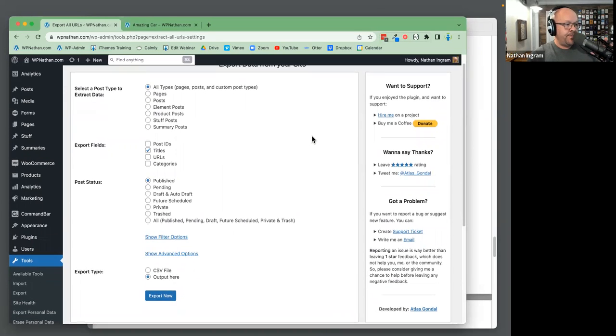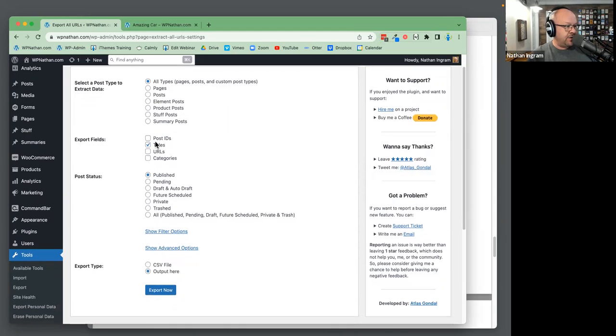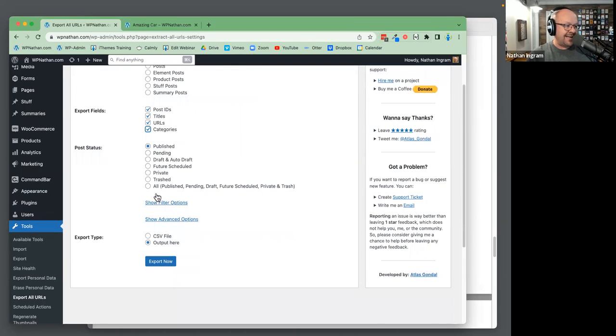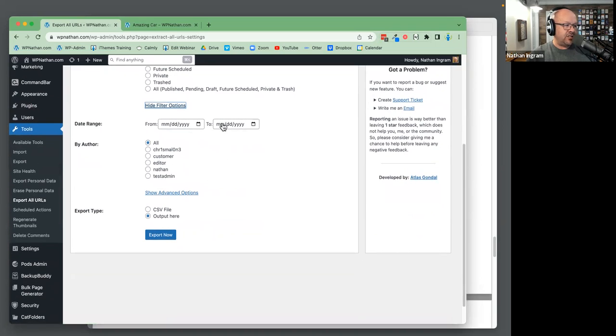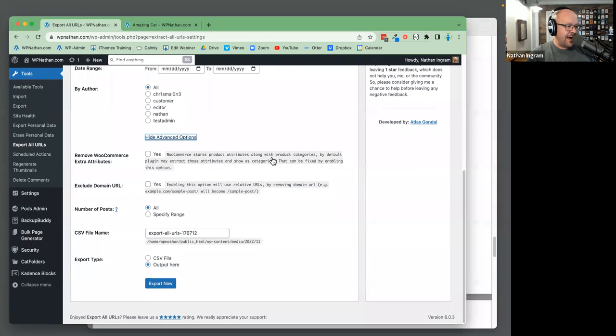So this is what it lets you do. What are you wanting to export? Everything or just the particular custom post types on the site? We want to export the URLs, the post ID, like you can export all of this stuff. What post status? You can filter additionally between just date ranges and by author. There's additional advanced options like, do we want all the WooCommerce stuff in there or not? Do we want to exclude the domain URL? This is really helpful. So do you want it to be .com/sample post or just sample post? So are we showing the domain or not?